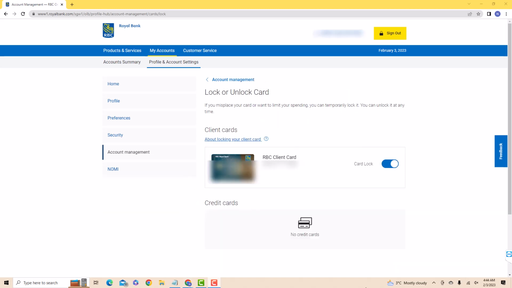Beside your RBC client card, you will see a toggle button. Toggle to unlock. That's how you unlock your RBC client card online.